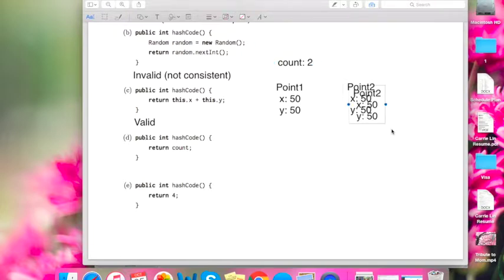Now let's make a third point, and now the count will increase to 3 because we've made 3 points in total. So again, if we were to call the hashcode function on this point, it would return 3 now. Earlier it would return 2, now it would return 3. So thus, this method is invalid because it is not consistent.